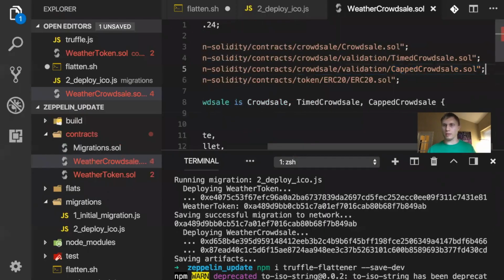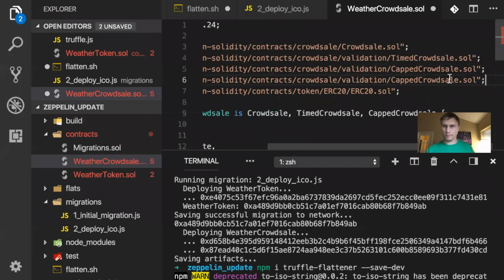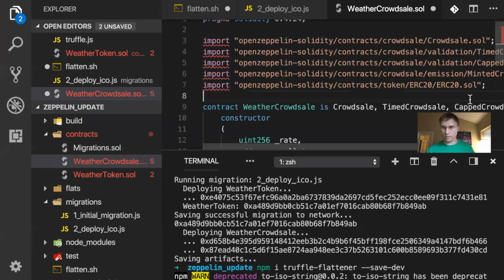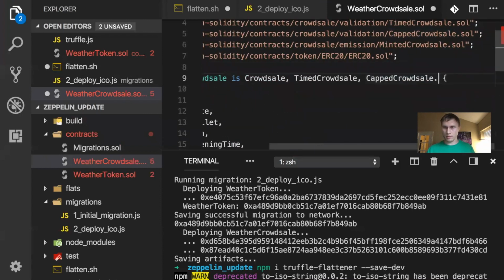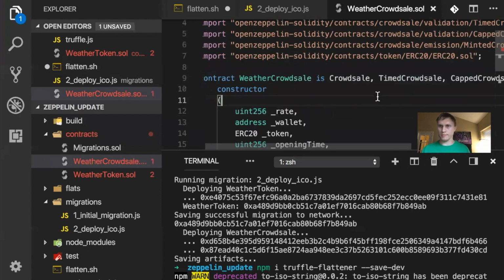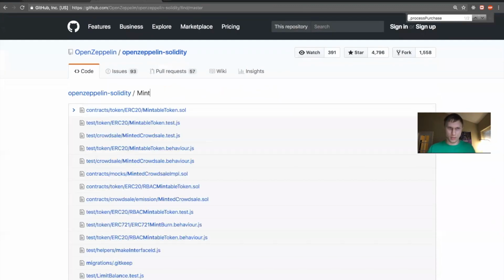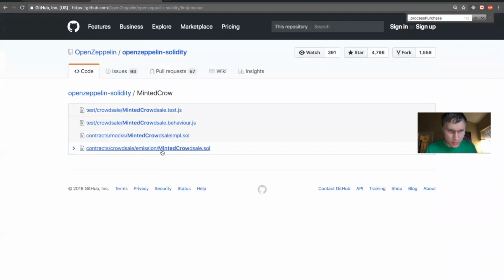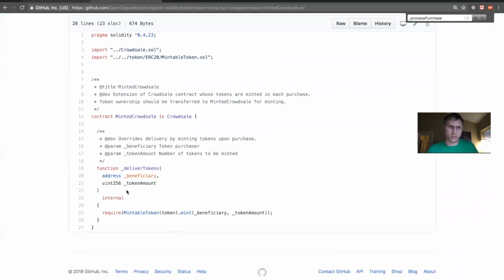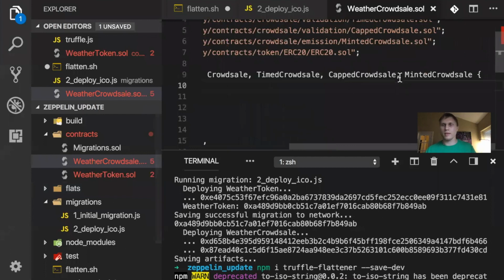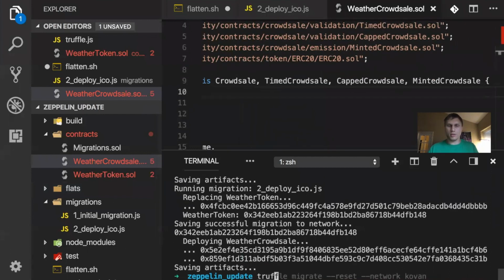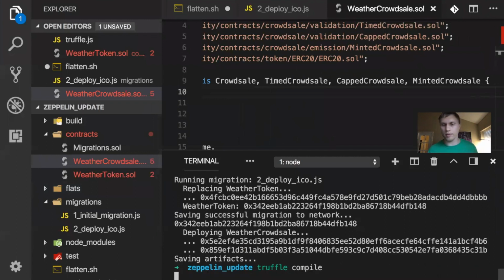Let's add to our Crowdsale contract emission MintedCrowdsale.sol, and we need to add it here. I don't think it has any constructor. So it basically just overrides the method. That's it. Let's make sure it compiles everything.